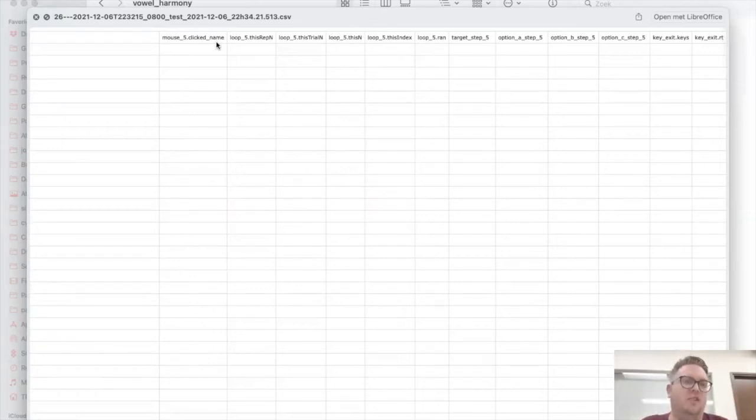Imagine yourself in the future if you would ever want to come back to this project, or maybe somebody else wants to replicate it. This name, mouse 5 click name, doesn't really mean anything. It's better to give it a meaningful name. So that's why we need to clean the data.